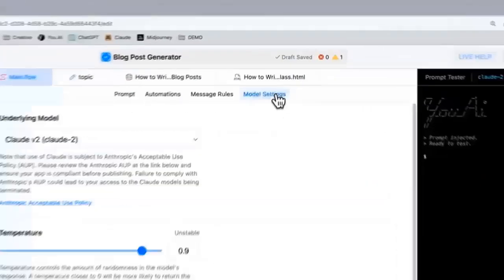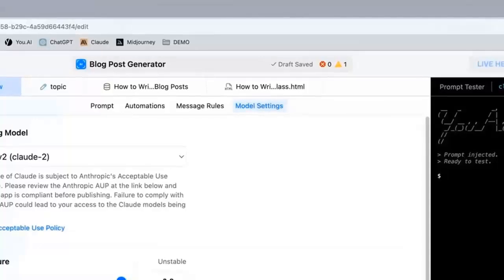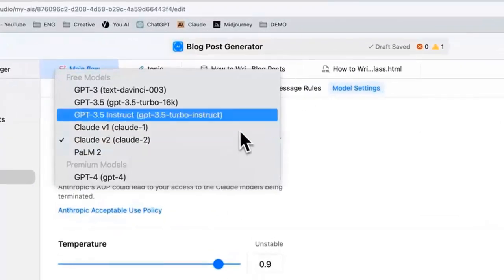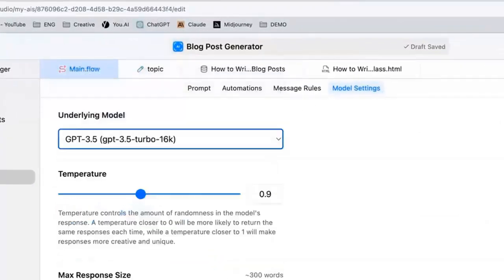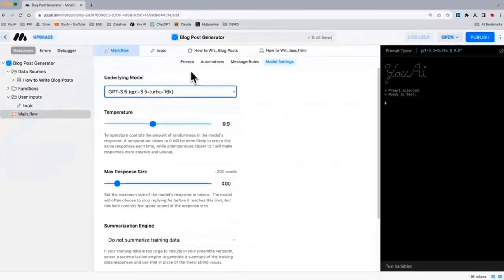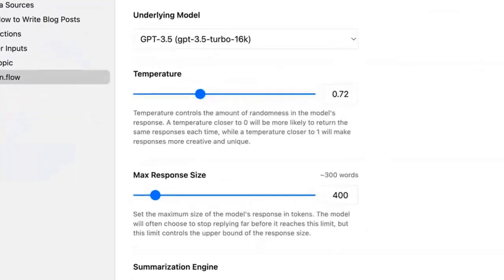In the Model Settings tab, we can select the foundational model that we'd like to use. Since I'm prioritizing fast responses, I'm going to go with GPT 3.5 Turbo. We can also adjust the temperature of the model, which determines the predictability of the AI's responses, and the max response size, which controls the max length of an individual response.